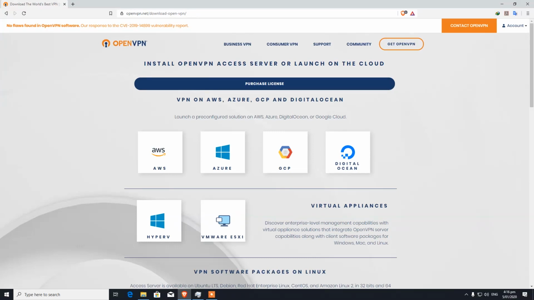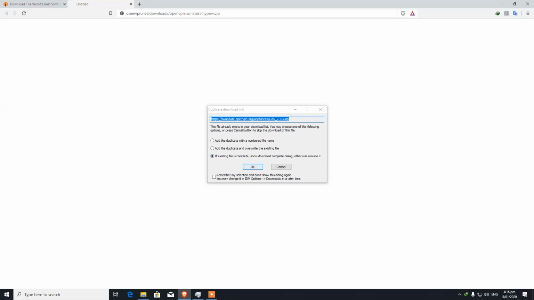You will see a few options here. We're going to create our virtual server in Hyper-V, so we're going to click on Hyper-V. It will start downloading a file. It wouldn't take that long. It depends on your internet speed.